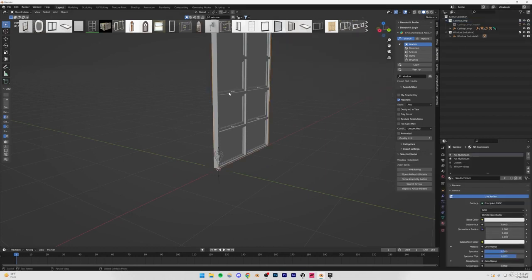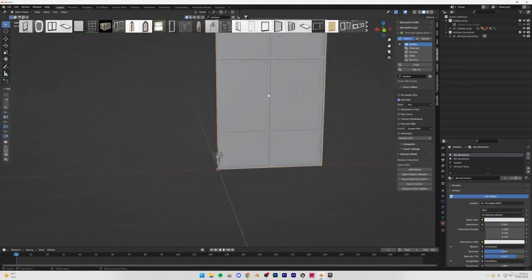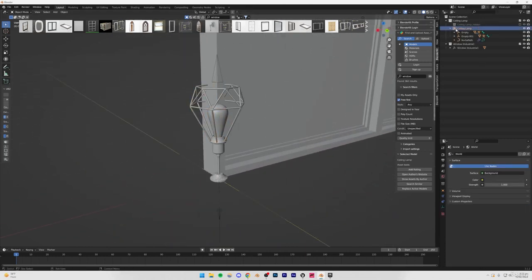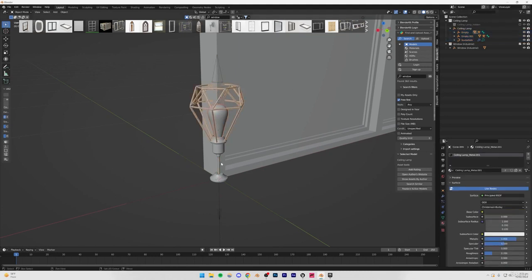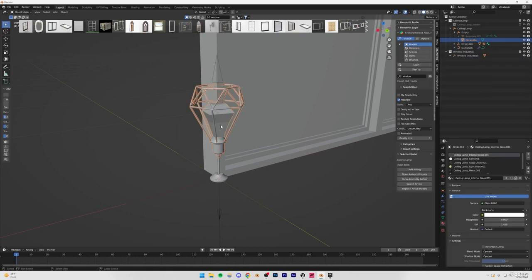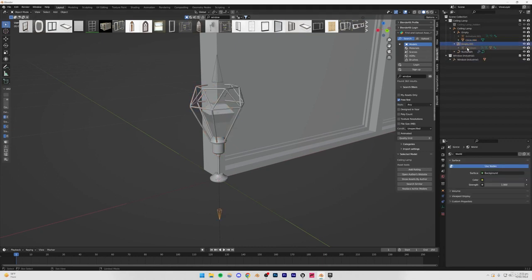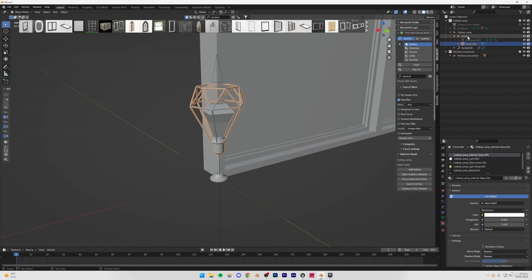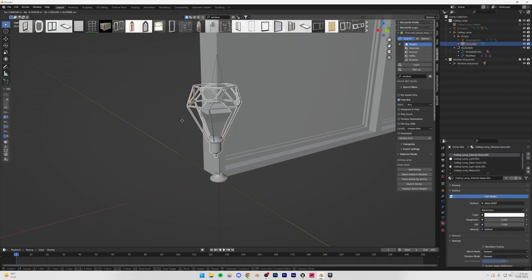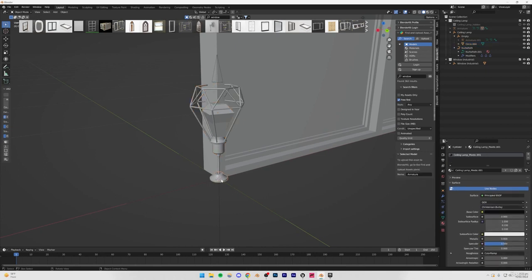Let me make sure that this is just one asset. Yep, it is. Perfect. Let me make sure that this ceiling lamp is also one asset. It is not. I'm just going to select all these manually and press Ctrl J. I don't think we need this one right here. Let's just join them. Yeah, so I think we're good to go with these.